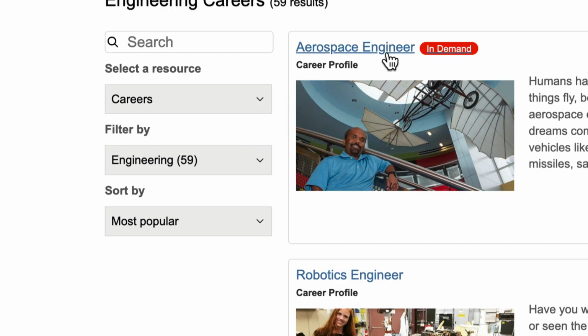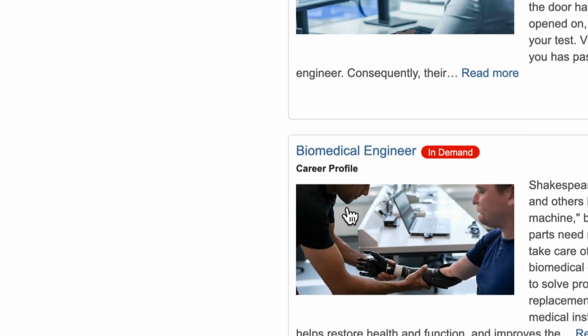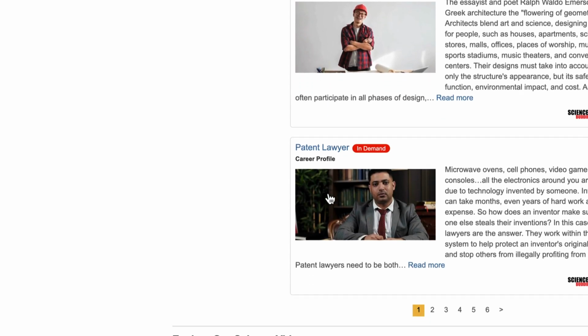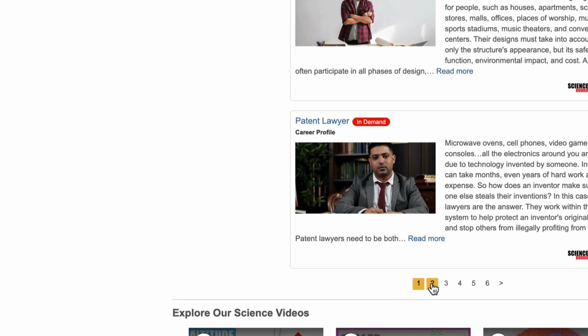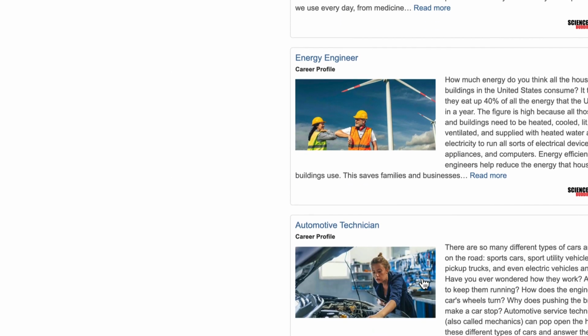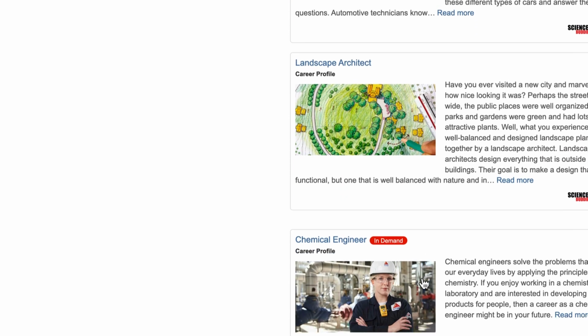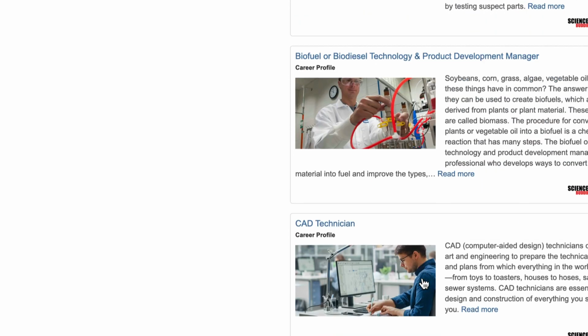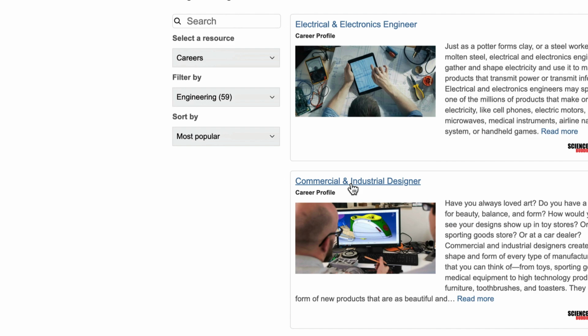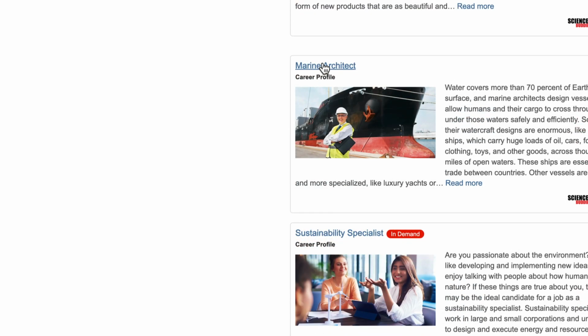And I can see right off the bat that I have aerospace engineer, robotics engineer, mechanical engineer, and a variety of other career fields. And I can scan through them. You can also see there's a bunch more that you can click on down here. So maybe you just want to start by perusing and seeing what's available. If something grabs your attention, then certainly you can stop and read further. So for this example, I'm just going to click on Marine Architect.